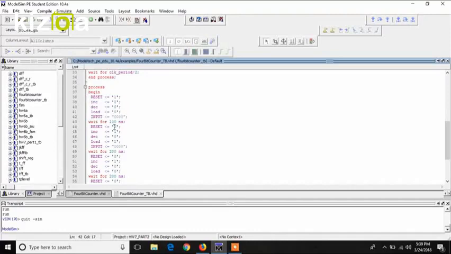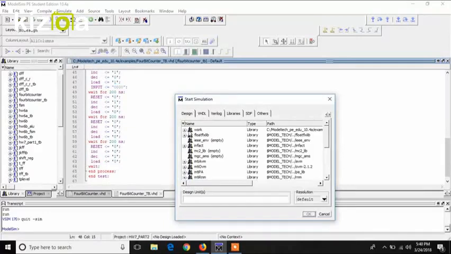And then the reset turns off, and then it increments. So it's going to be 0, 0, 0, and then after 200 nanoseconds it becomes 0, 0, 0, 1, and then 0, 0, 1, 0. And then after about 400 nanoseconds it starts decrementing, so it just goes back to 0 again. So I'll just show you the simulation.